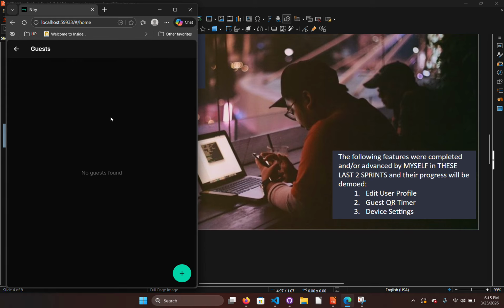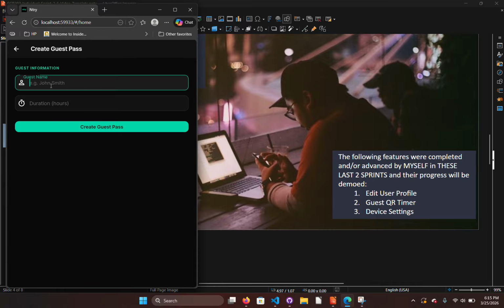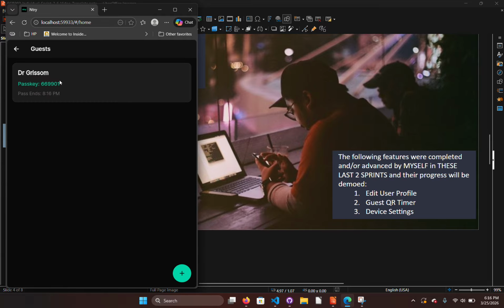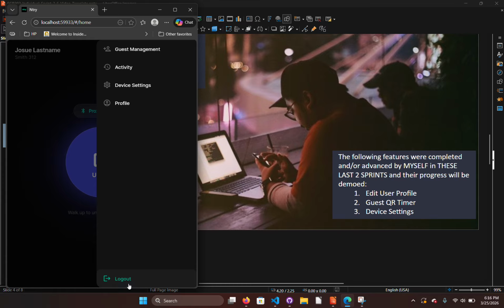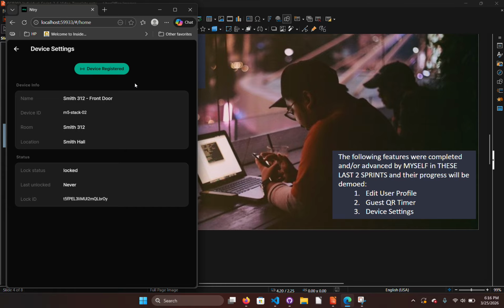And for guest management, we'll add a guest pass. So say Dr. Grissom, 2 hours for a guest pass. Let me jot this down. And once we go to log out, actually, before I do that, check device settings. Before this was just a blank template, but now we can see everything here. We have everything related to the device info: the name, its ID, location, room, status, last unlocked, never.